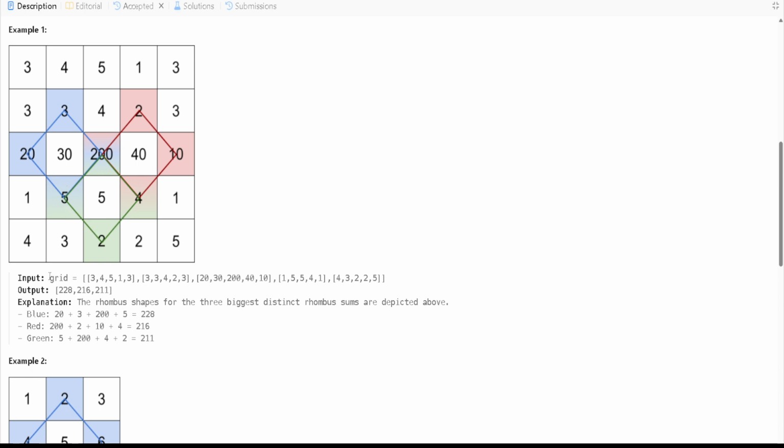As you can see, we are given these grids. These are the three largest distinct sums. The blue sum is this, the red sum is this, and the green sum is this. We put them all together and return them.